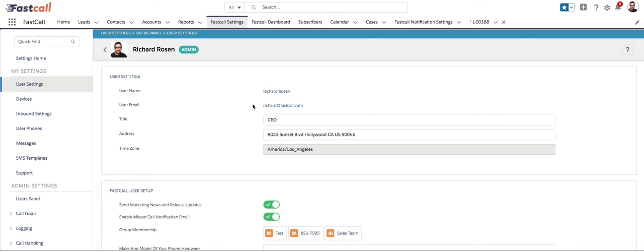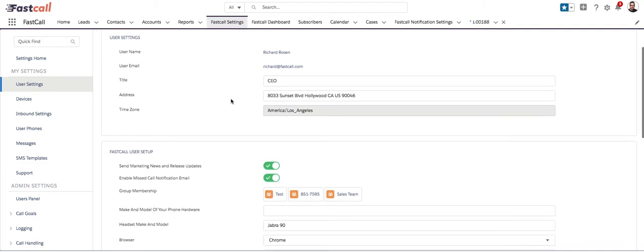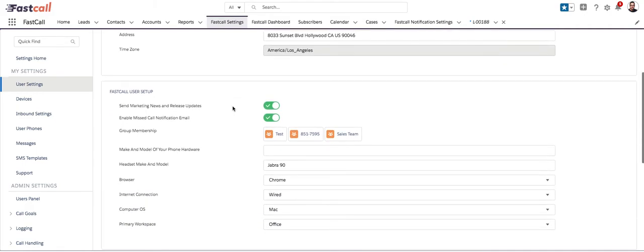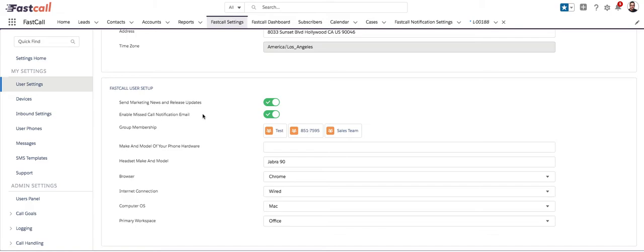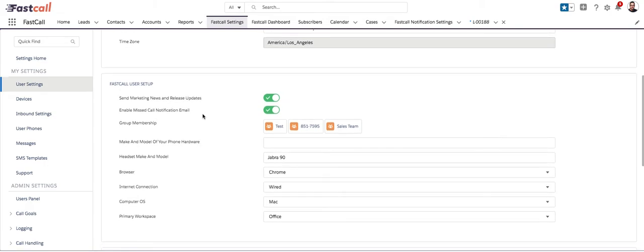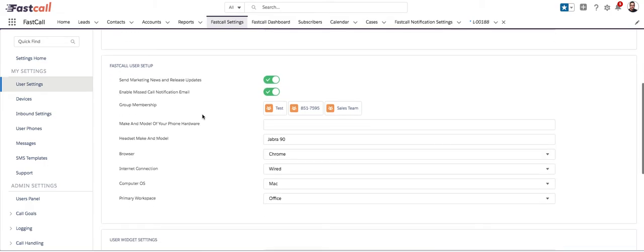We will take your name and email address from your Salesforce user record. The title, address, and time zone just let us know who you are. Some information here about your setup. Missed call email is just as it's described. We'll send an email for your missed calls.